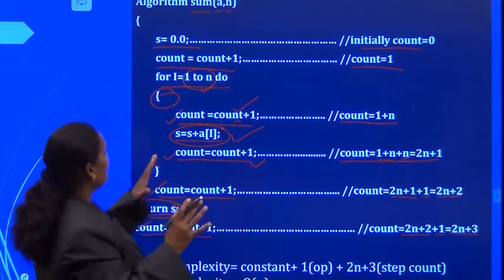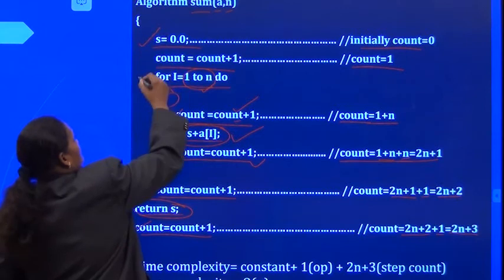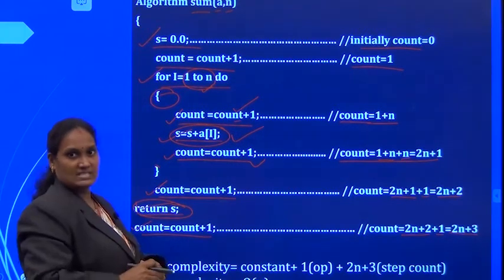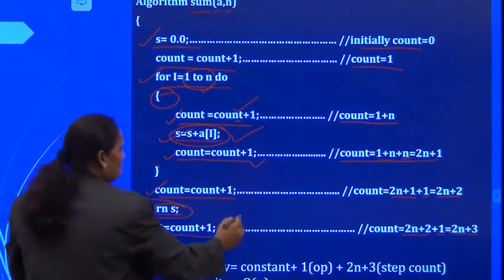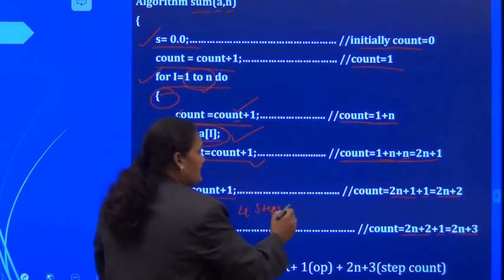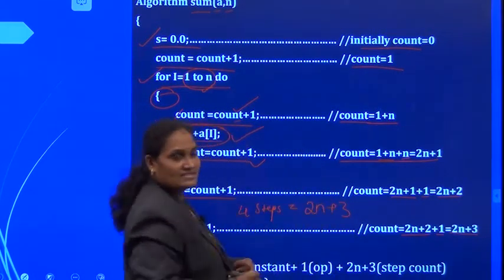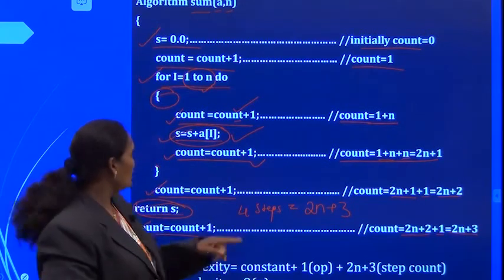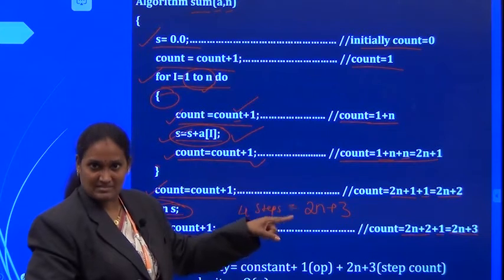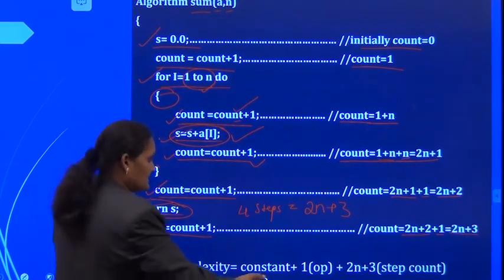So for seeing, this algorithm contains 1, 2, 3, 4 steps. This algorithm contains only 4 steps. But for execution, it executed as 2n plus 3 steps. How many steps does this algorithm execute? 2n plus 3 steps. Then what becomes the time complexity of this algorithm?